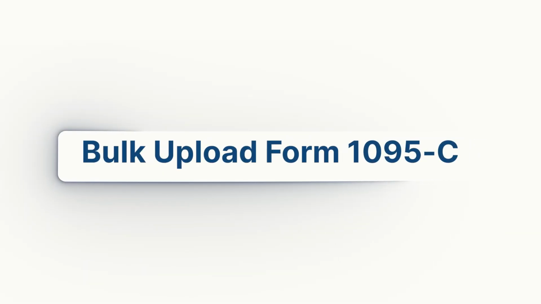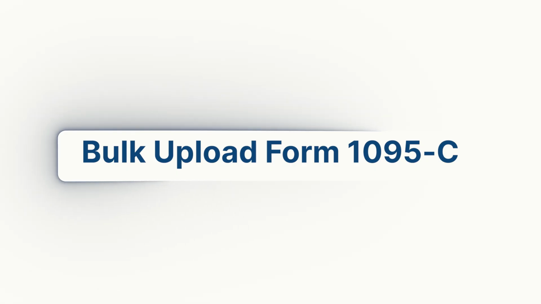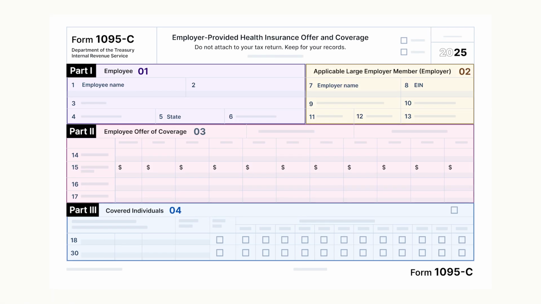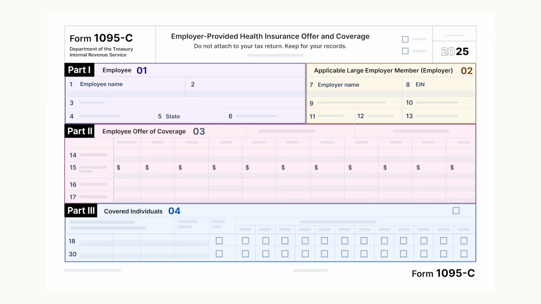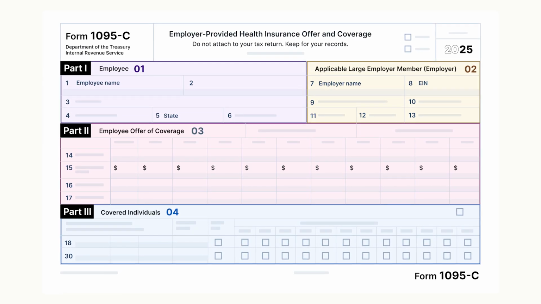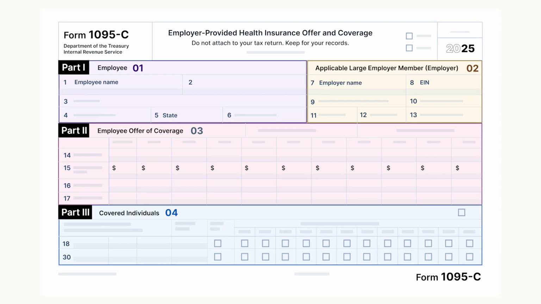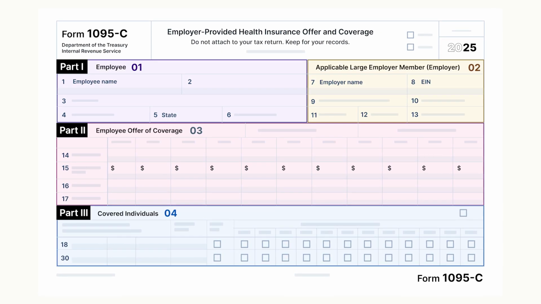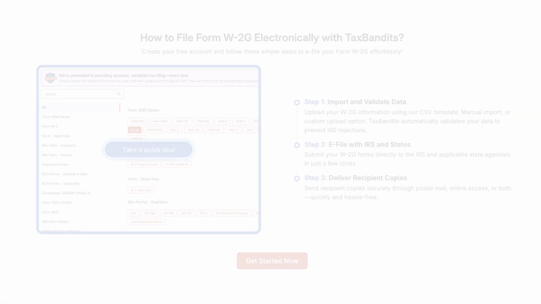Form 1095-C is an IRS information return used by applicable large employers to report details about the health insurance coverage offered to full-time employees during the tax year. It includes information about the type of coverage offered, employee eligibility and enrollment, and helps the IRS administer and enforce the employer shared responsibility provisions under the Affordable Care Act.